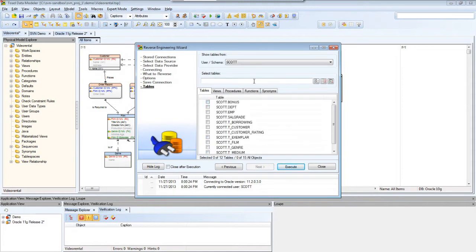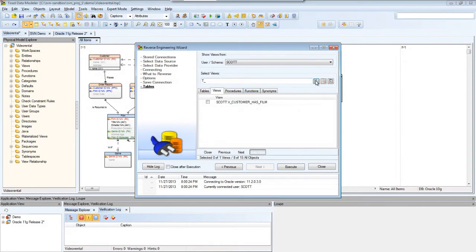Since I know my application starts with T underscore, I'm going to filter my list down to just the objects that start with T underscore. Once I've selected my objects, click on Execute to begin the reverse engineering.